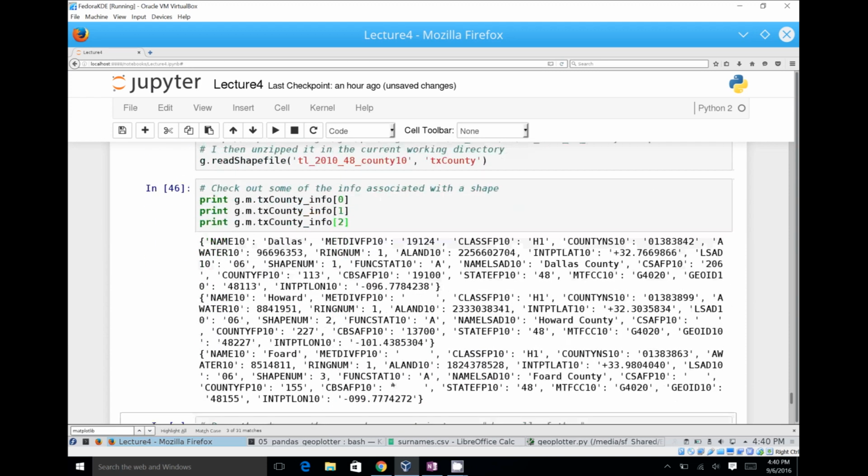Okay, so let's see what these shapes are. This is the data associated with the 0th polygon. The name 10 column of the DBF file associated with that polygon has the value Dallas. So this is basically Dallas County, right? That's the county that all this data is associated with. These are some various numbers.